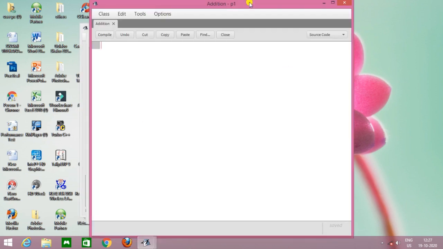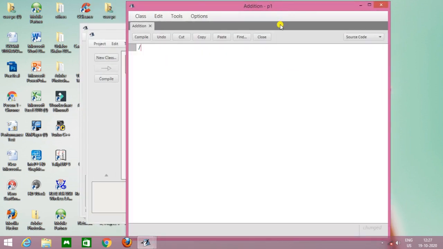Okay, just write down the comment. See, this program for addition of any two numbers. Okay, simple, two numbers. Okay? So I'm just going to write down the program to find out the addition of any two numbers. Okay, so I'll set it.